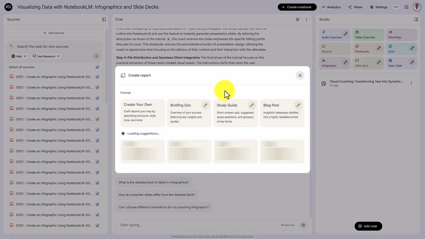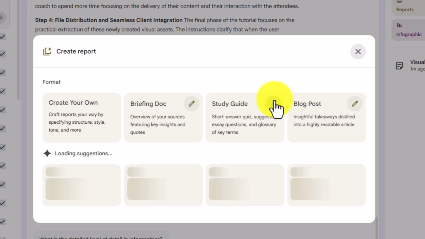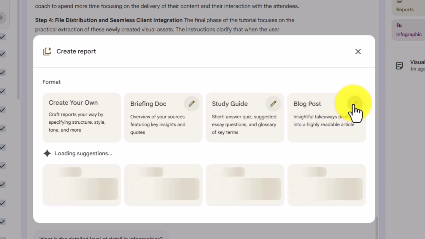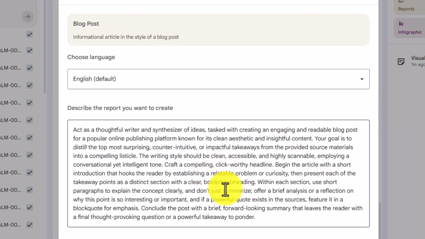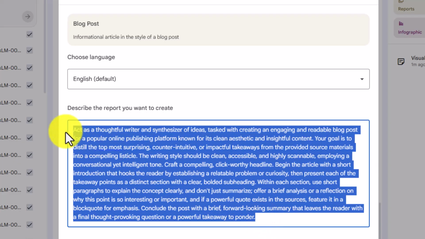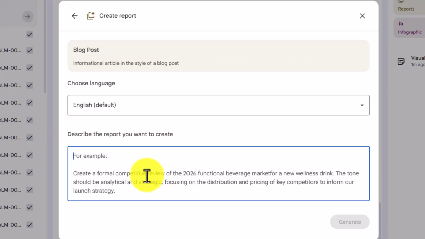I can do the same thing in the report. And so I can take this one curriculum pack and I can create a specific briefing doc, study guide, or blog post, and I can do it for my specific niche. And I can do it by clicking on the edit pencil. In this case, I'll maybe click on blog post. And what I'm going to do is I'm not going to use what they're asking for. I'm going to write in a prompt for my specific niche, and so I can specify what kind of blog post I want based on this information that I've given in this curriculum pack.